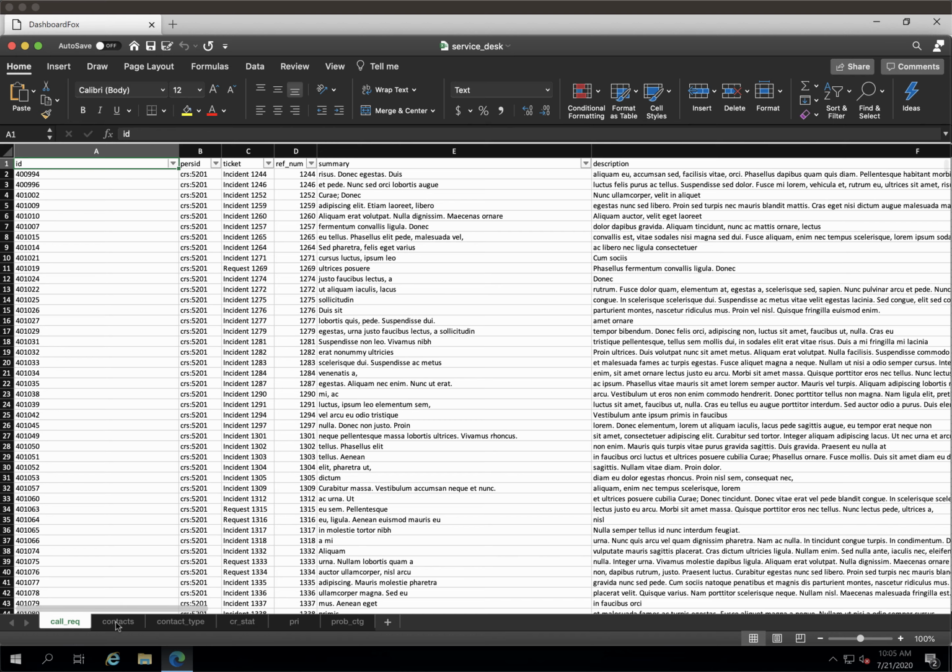And you'll notice that I've got worksheets in here. You can have more than one worksheet in your workbook import. And the power of the DashboardFox implementation is that we can actually start to treat your spreadsheets like a database. If you have data from multiple sources and there's a relationship, so for example, in my call request sheet here, this is all my main ticket data in this particular case.